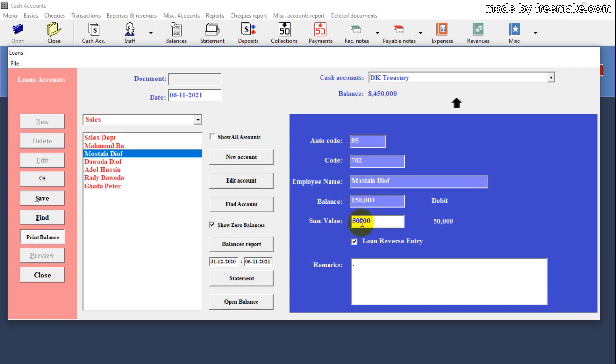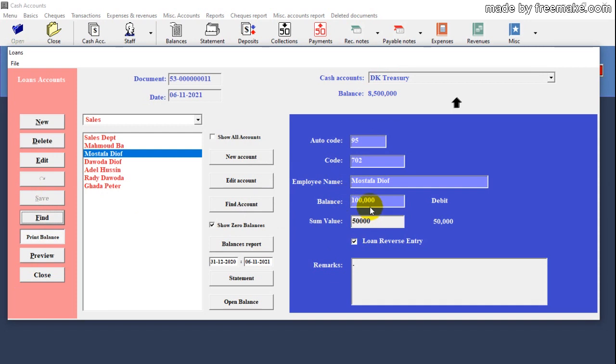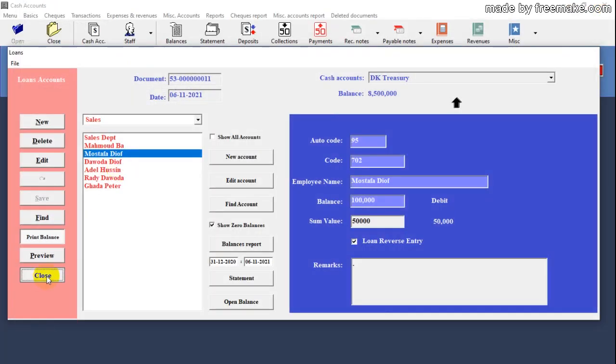After you press save, you will see the balance of the treasury account. It will be 8,500,000. And his balance has reduced by 50,000, and the balance of the treasury has been increased. If you like to see the statement again, you can see the statement. He paid you 50,000.